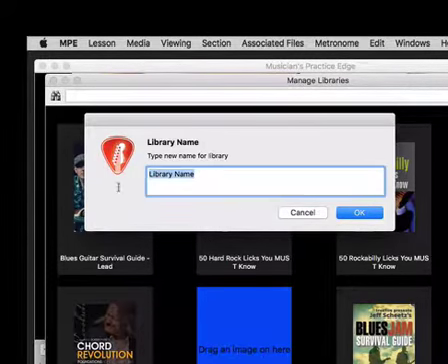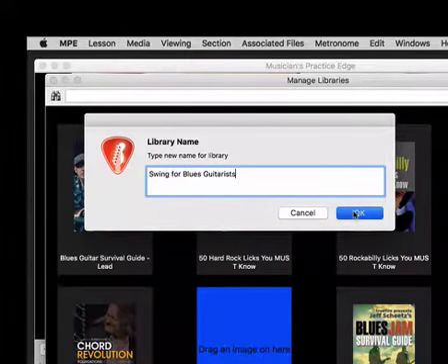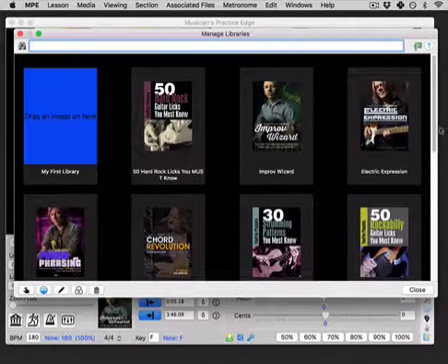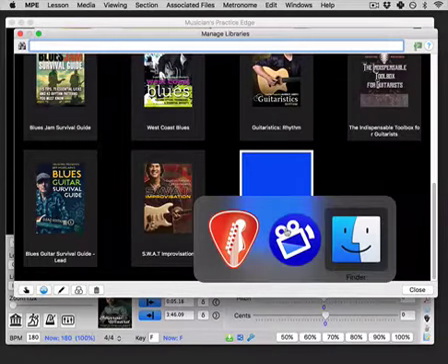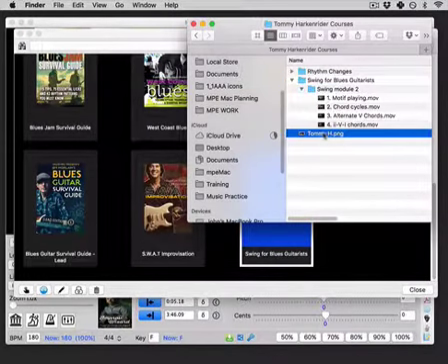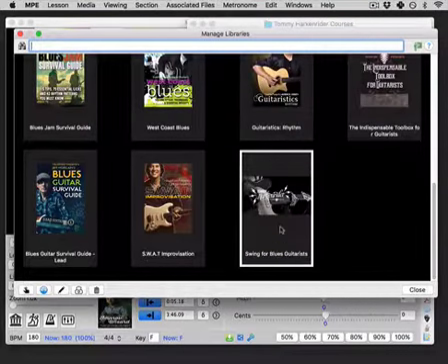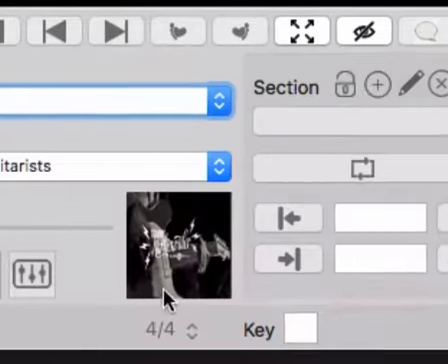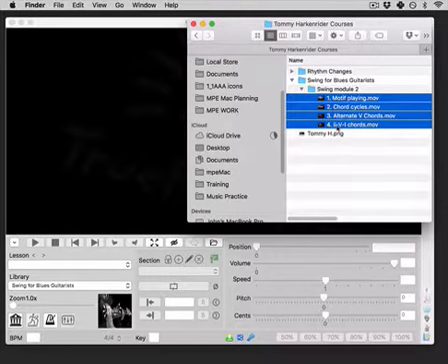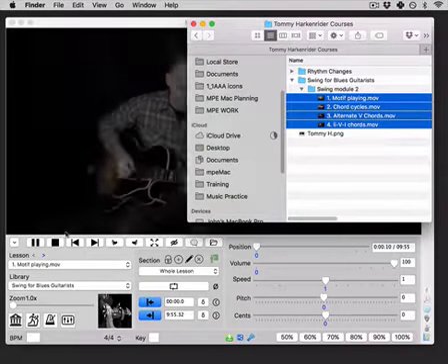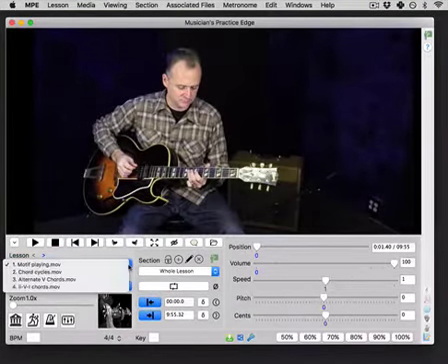So I'm asked for the name of the library. I've pasted this name in, Swing for Blues Guitarists, and I'll just have to go down to the bottom here. There's my new library. Now I'd like to paste an image in for that, so I'm just going to go to an image that I've downloaded previously. I'm going to drag it on there, and there you can see there's the image. I'll double click on that library to select it, and you can see the image is shown here. Let's drag the lessons in, and there we have it. I've got all of those lessons nicely organized in their own library now.